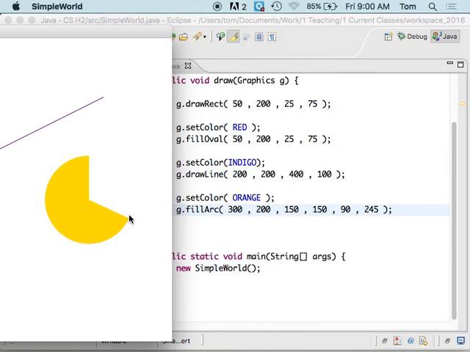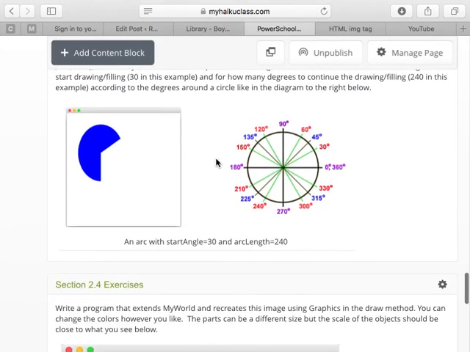Okay? Any questions on how that works? Okay, you can kind of play around with that. You can see another example here. This one starts at 30 and has an arc length of 240. So here's my 30, which is like this. 30 plus 240 is 270. So it's going to go all the way over to 270, and you can kind of see that that's what that did. Hopefully that makes a lot of sense to you. Okay?